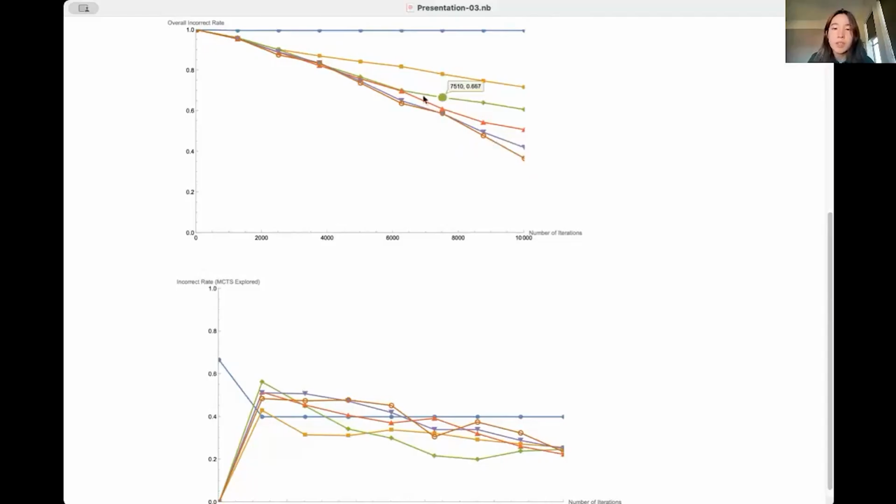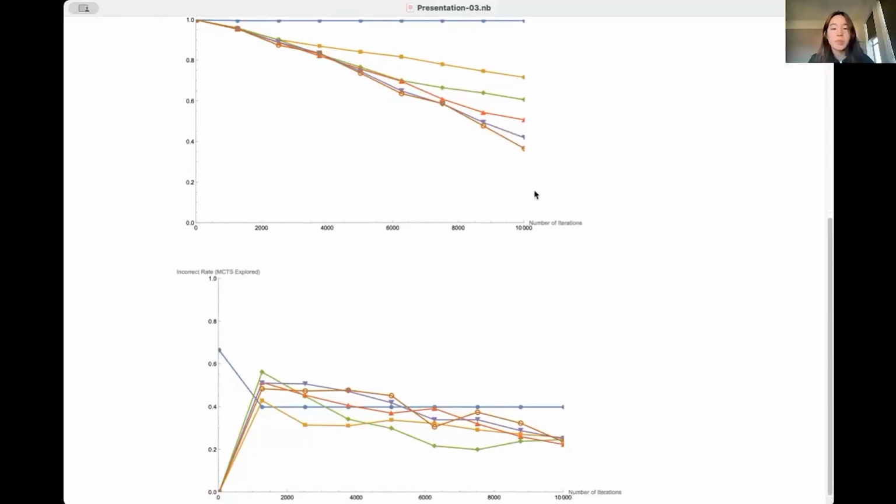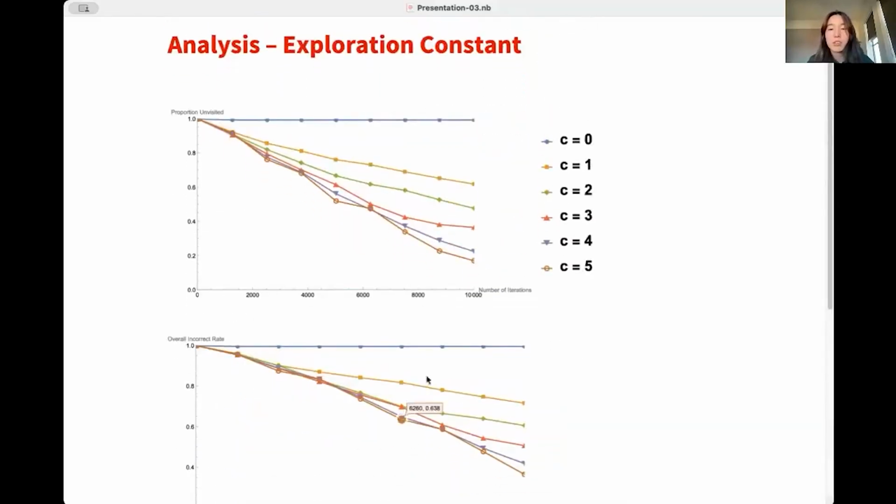So the exploration constant of 5 is still the best, but maybe more accurately, we can look at the incorrectness rate of just the part Monte Carlo tree search has already seen. We can see that it varies for different numbers of iterations, but generally this green one seems pretty good, which is an exploration constant of 2.